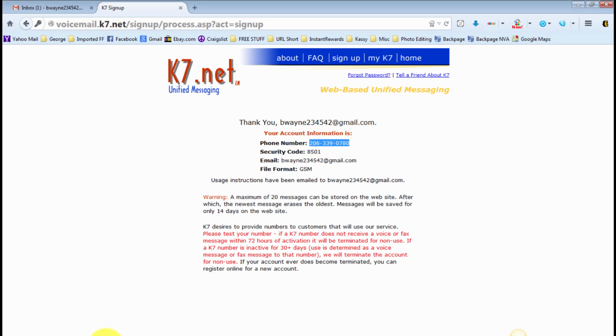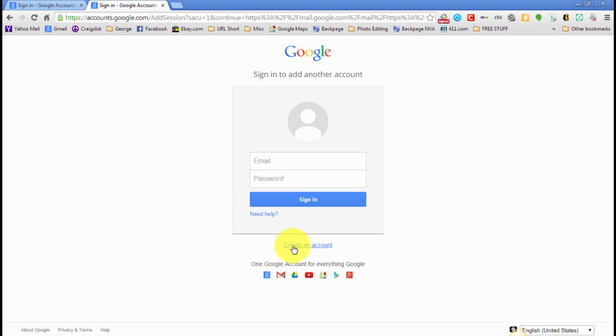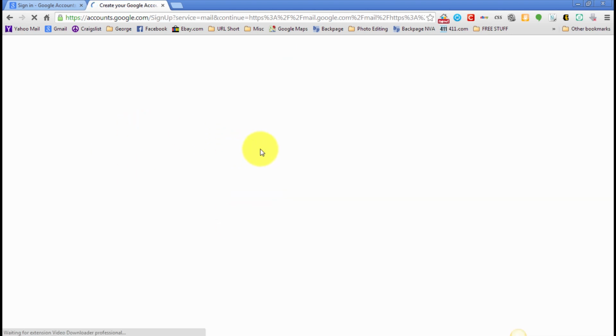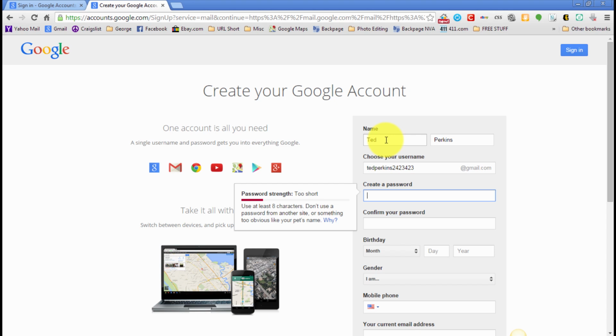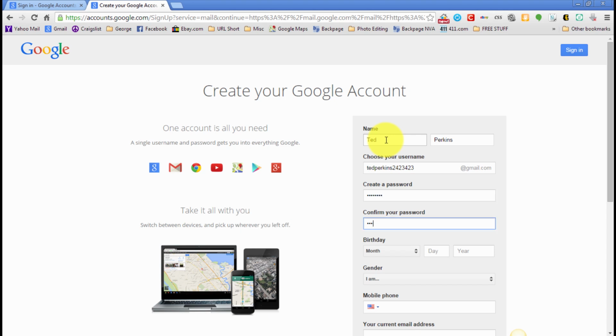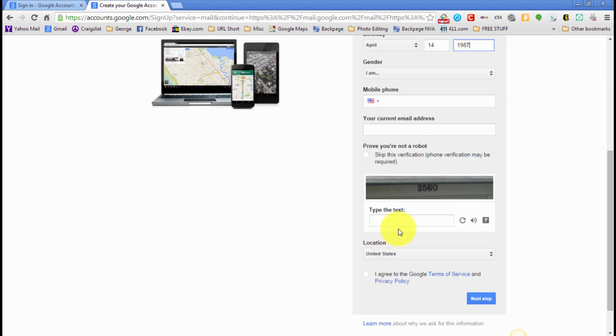So now I'm going to come back over to Google Chrome. I'm going to click on create account, and you can just type in whatever you want. I'm just creating something, whatever, just to show you live that this method does work. Birthdays, you can put whatever you want, just make sure you're over 18 because I don't know what Google's policies are about that.